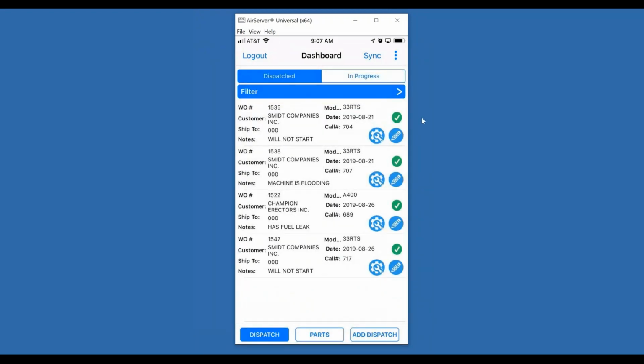Now back here in our dispatch log, here on the right, you see this green check mark. The green check mark basically means that the call has been synced. Underneath it, you have a little pencil sign. Basically, that's where you would go in and edit a call. And this wrench with a cog, that's where you would add parts, labor, notes, just basically go through the whole process.